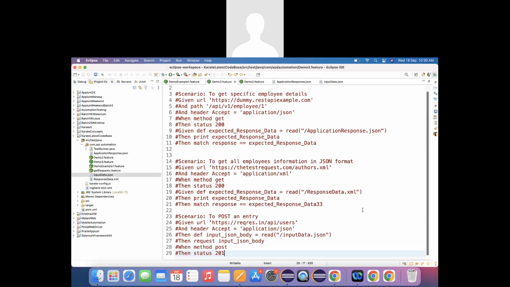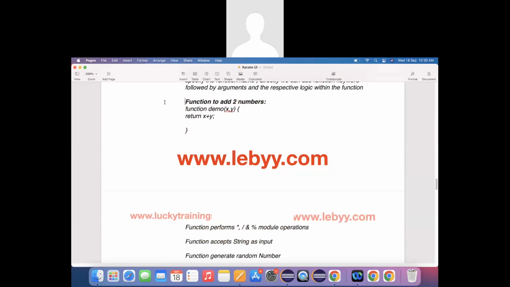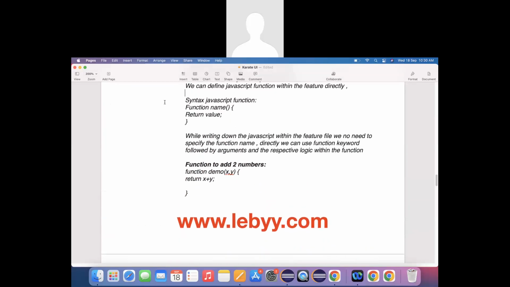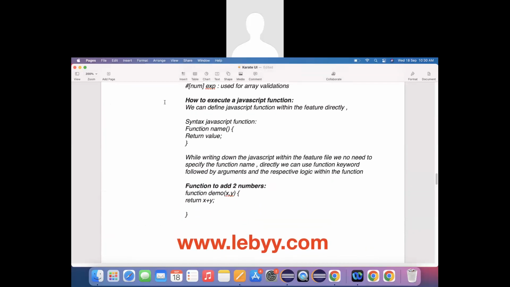Welcome back. So guys, as part of today's session, I'm going to explain how exactly we can execute a JavaScript function within Karate framework code. We have already seen how we can call a Java method, a static method, and a non-static method. All those things we have seen. So how exactly can I call a JavaScript function?